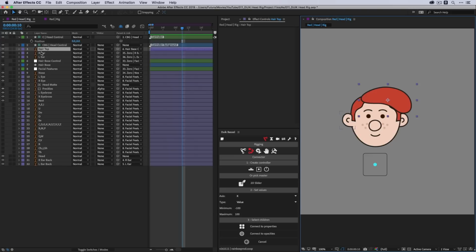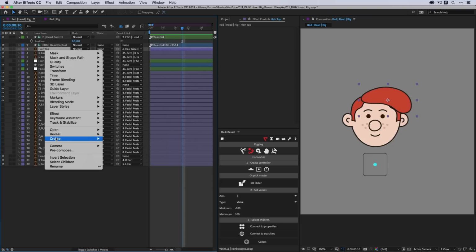This is actually a really cool feature of controllers. It doesn't have to just be these values with numbers. It can also be paths. So let me convert this to a shape layer.